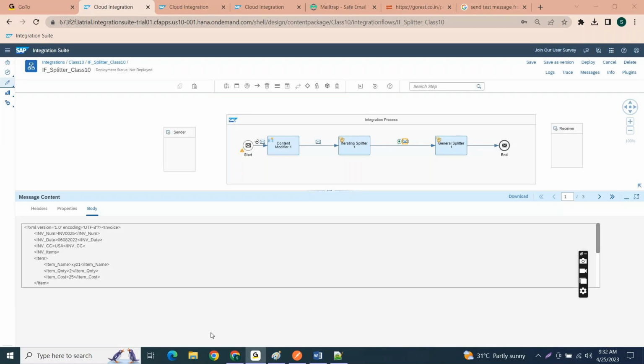Just a second. Only the root element will not come. XML declaration is coming, right? Hello. Yeah, yes, I'm there. I was on mute.